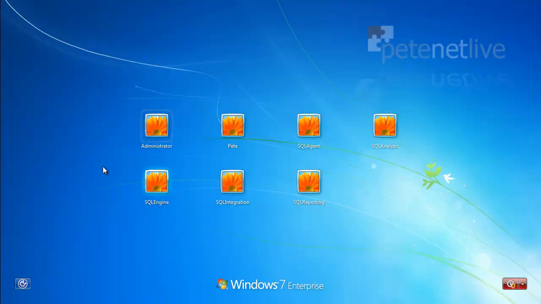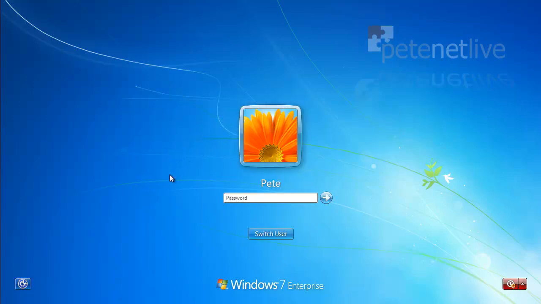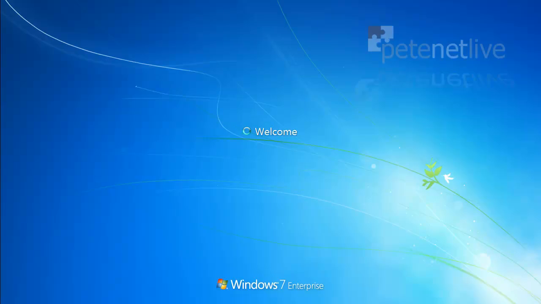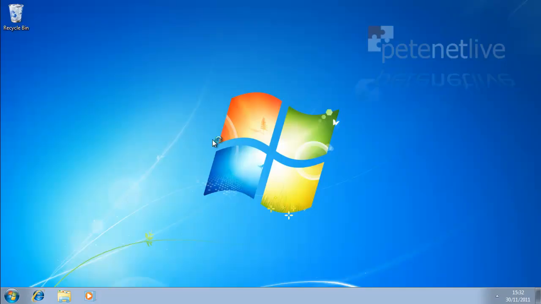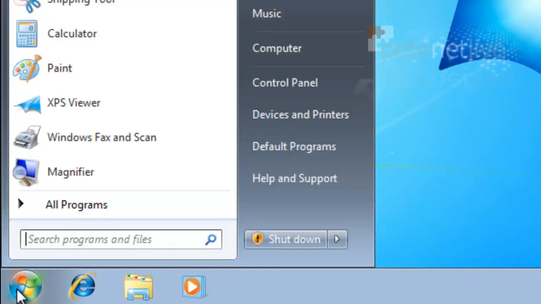Here we have a Windows 7 machine with multiple local accounts on the welcome screen. To hide those, I'm going to log on as a user with administrative access. And once we've logged in successfully, we're going to edit the registry.